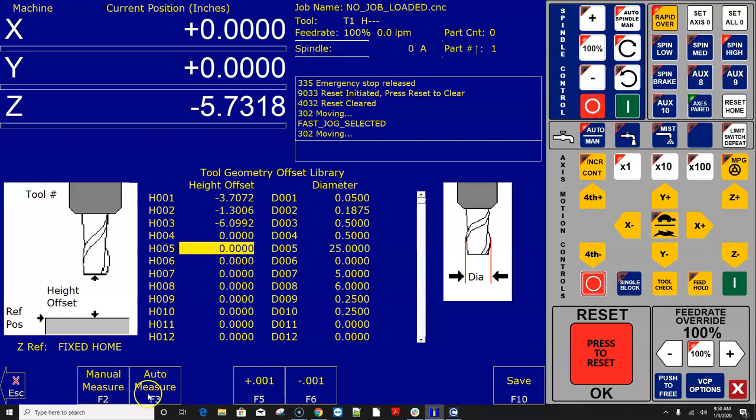And I hit auto measure or manual measure. Auto measure would automatically come down and touch off of the tool touch-off. Manual measure means you're going to jog down and touch it yourself. Let's jog down, touch it yourself, hit manual measure. Notice the number on the DRO is the same as the number that appears in the height offset for that tool, because that's simply the distance that it took to move tool 5 down to touch the touch-off device or the reference position.